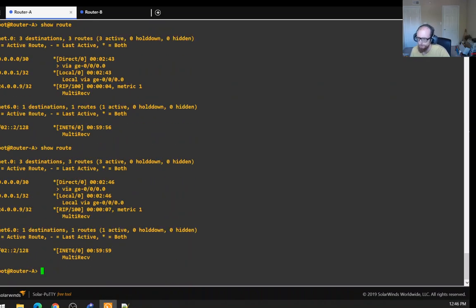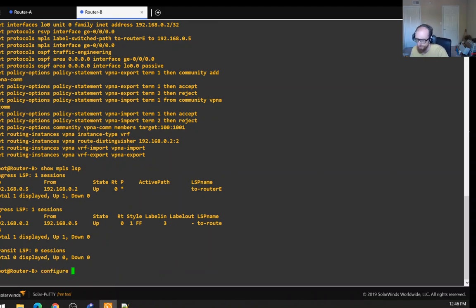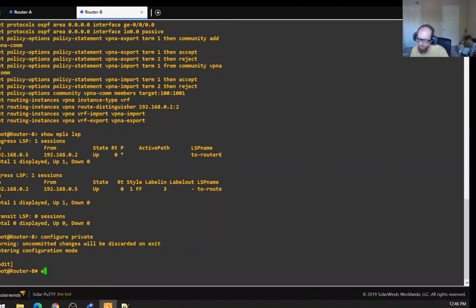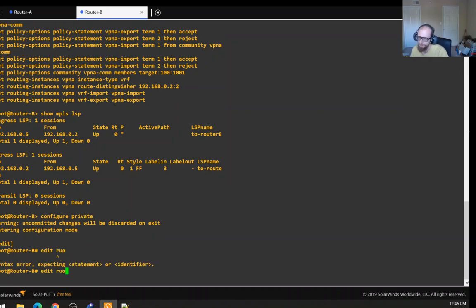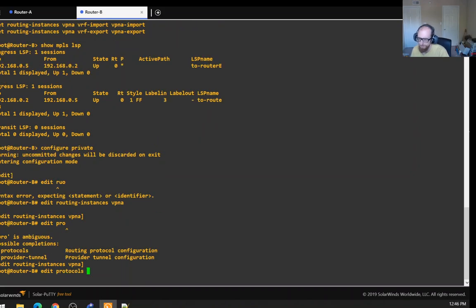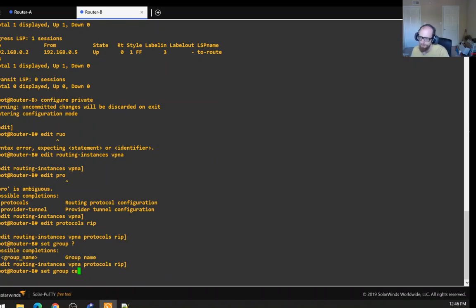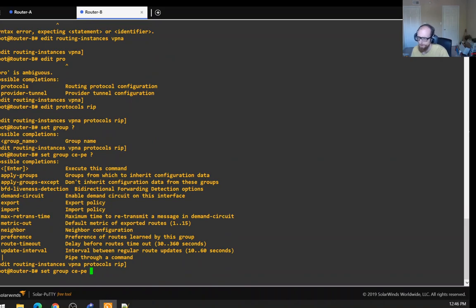So we do have something showing up in the RIP route. Of course, we don't have the other side configured. Let's try that. So it's basically just the same thing. You just do it under the instance.